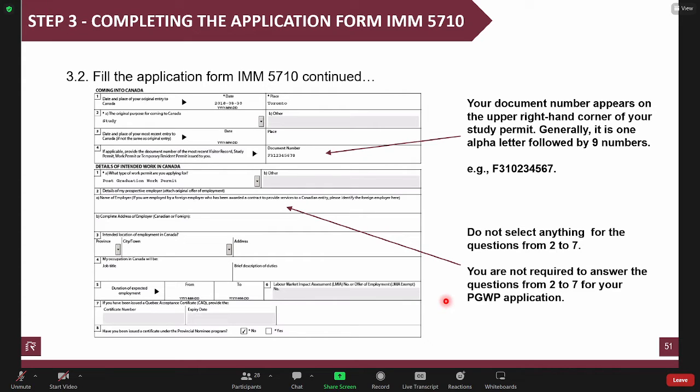If applicable, provide the document number of your current document. The current document is your study permit. On top of the UCI number, you will see another number in black bold letters starting with F312, something like that. That is your document number. You can just copy that from your study permit to over here.